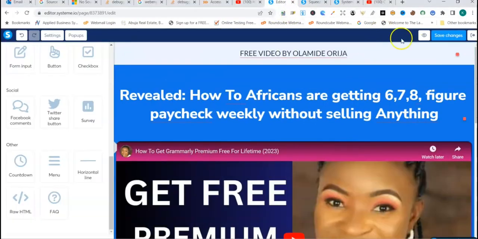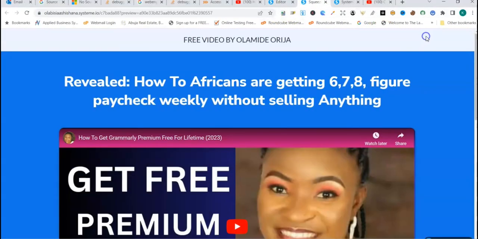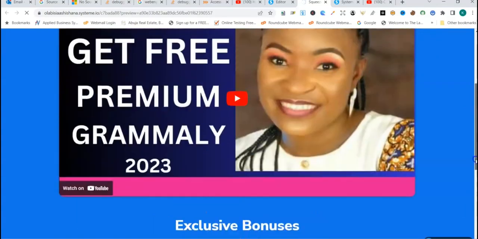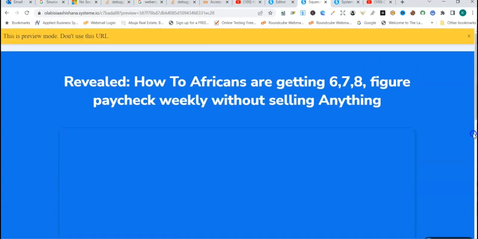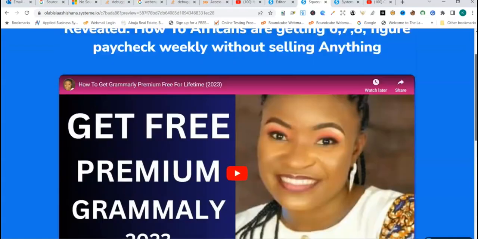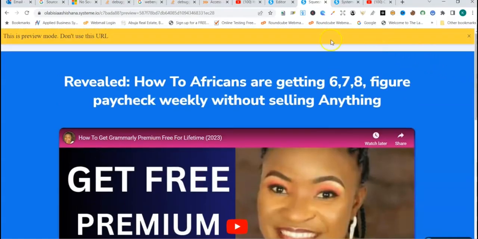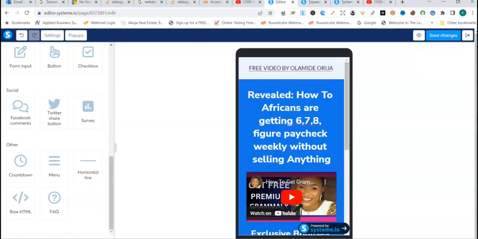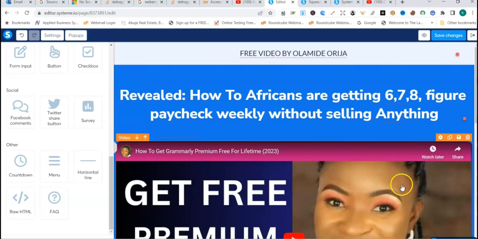So you can come here and preview it to see if you like it or you still want to do some editing. This is the way it looks like. So apart from that, then you can go back. You can also come down here and see how it looks on phone. This is how it's going to look on phone, and this is how it's going to look on laptop.